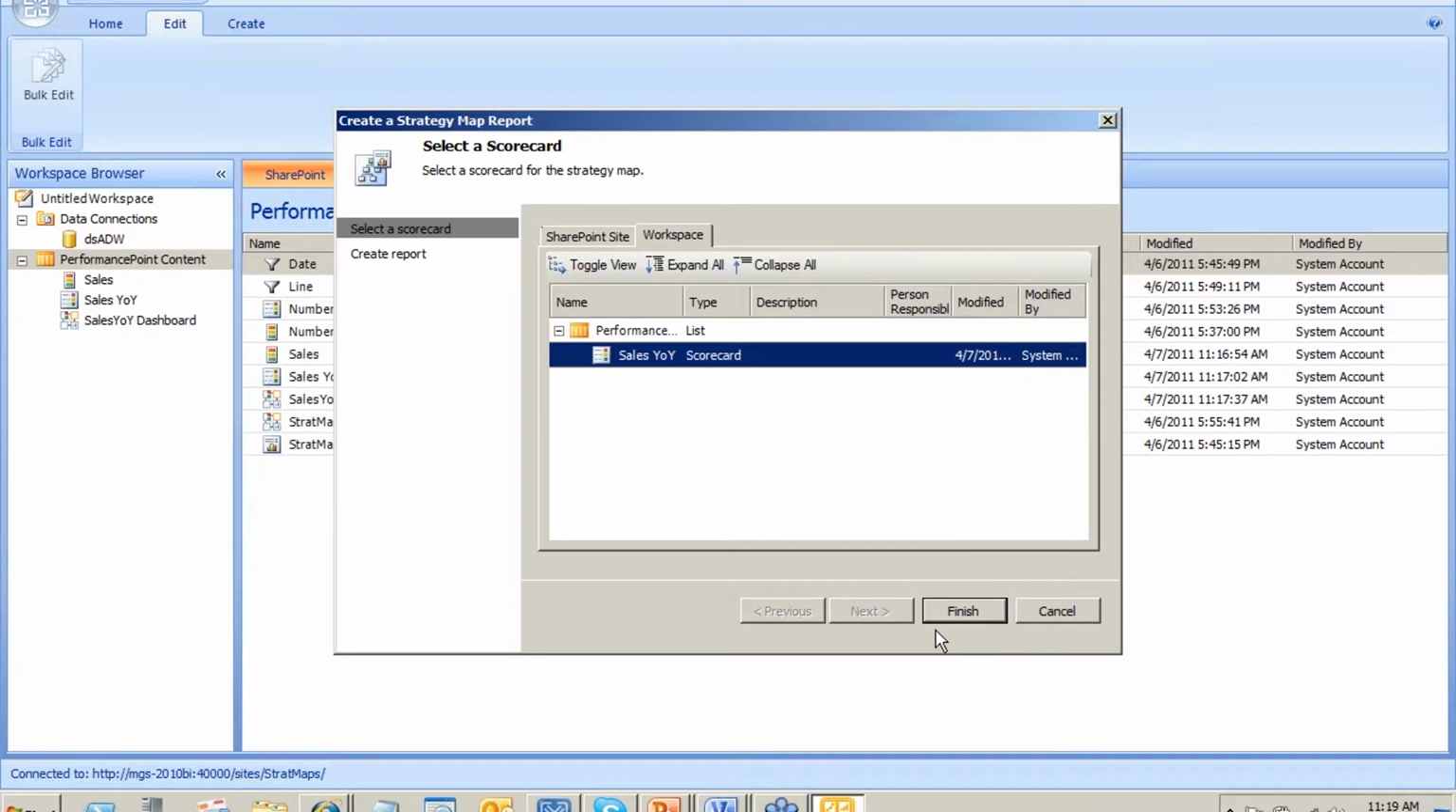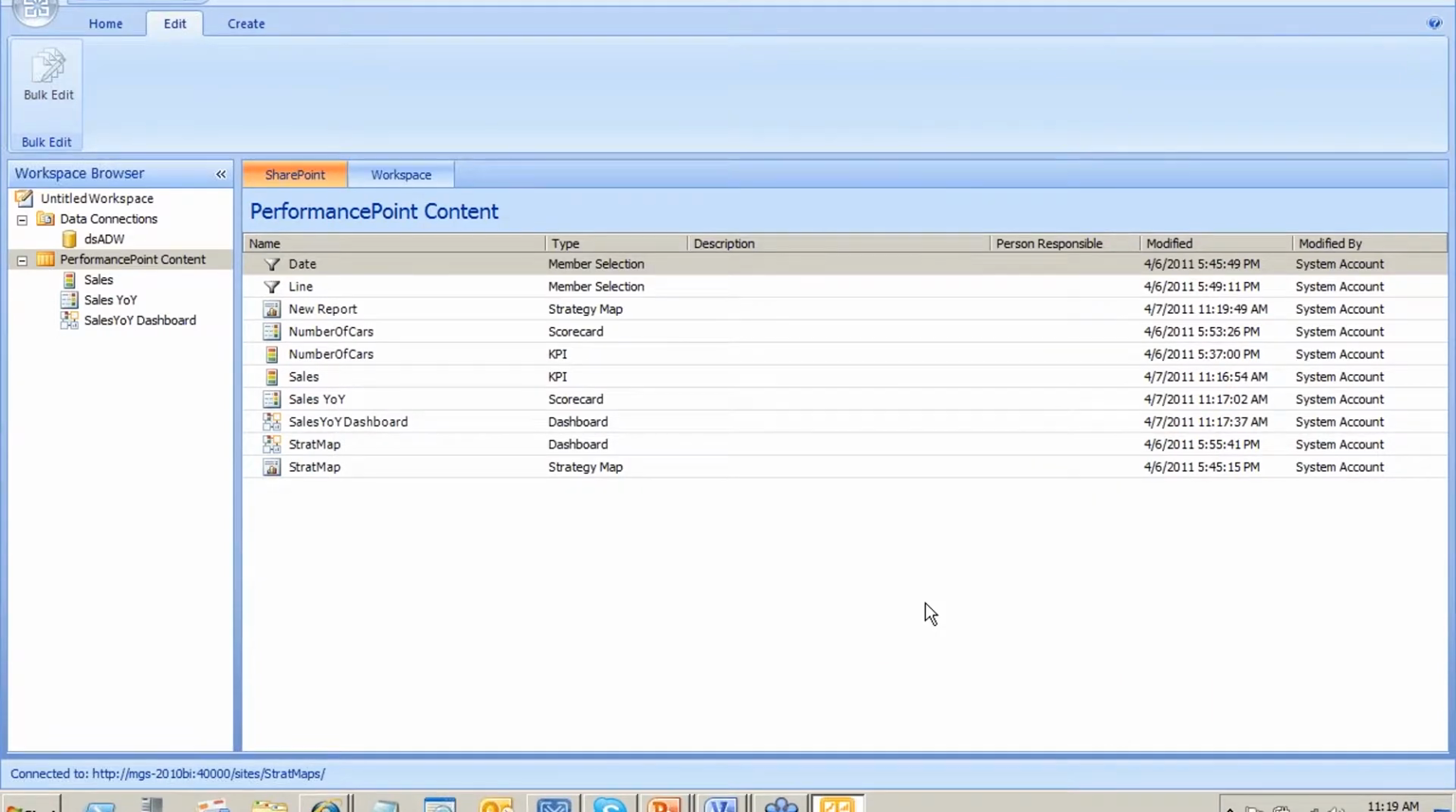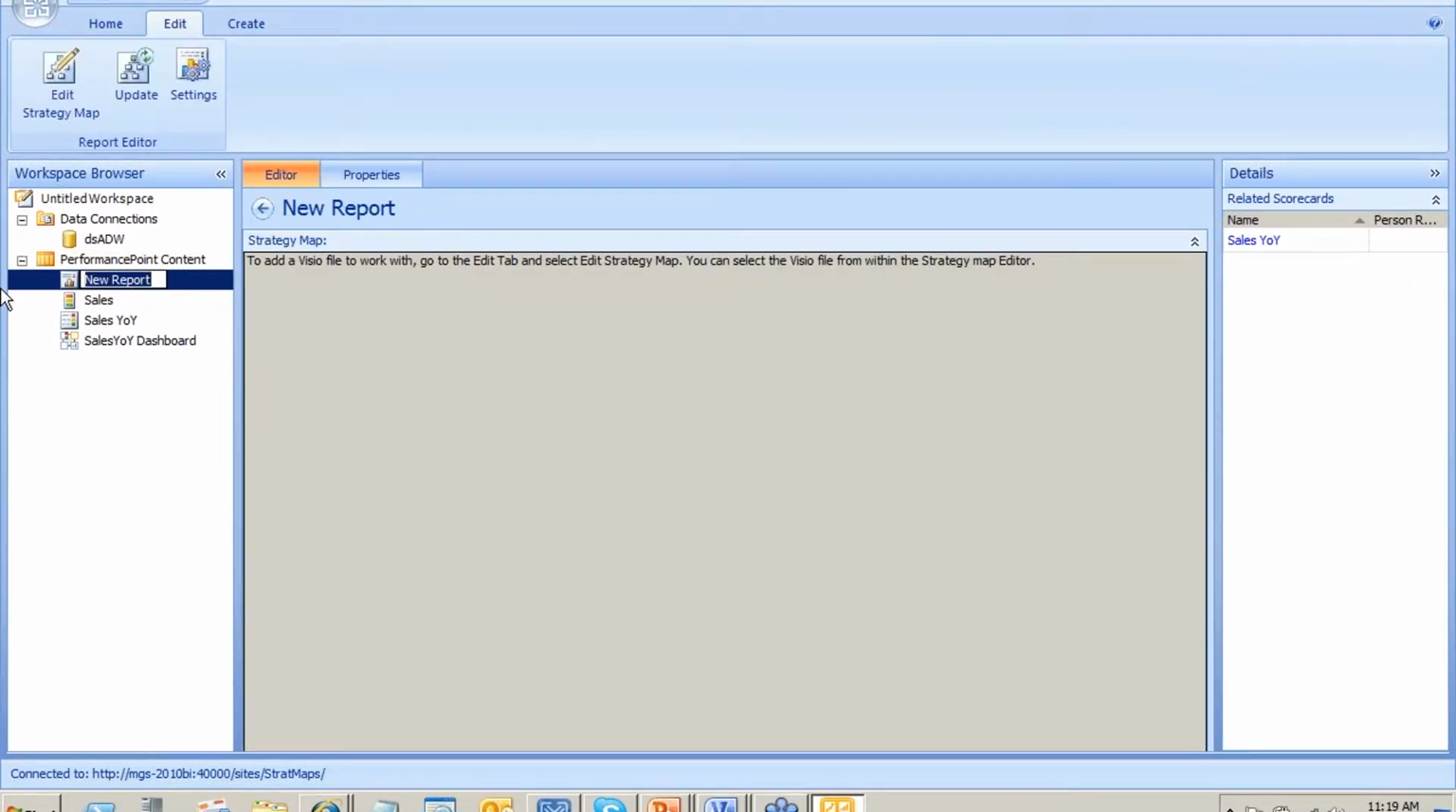Now, one key thing here is the strategy map has to be associated with the scorecard because it actually picks up those colors from the indicators on the scorecard. You can't assign it to a KPI directly. It has to be a scorecard. So hit finish. Let's just call it strategy map AEW. And what we're going to do is say edit strategy map.